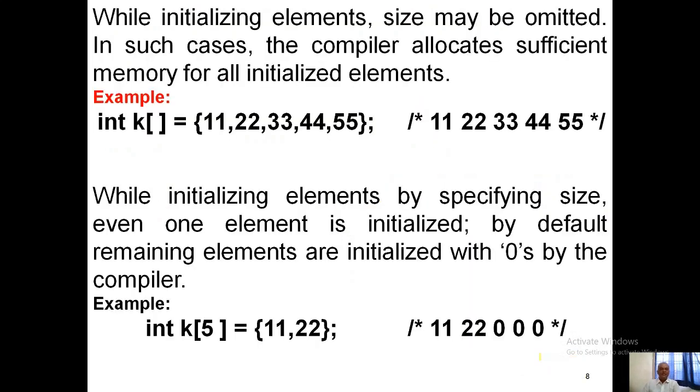So that is the initialization of array. While initializing the array, sometimes we may omit the size. In the previous example we gave int k of 5, but here we have not mentioned the size. At that time the compiler allocates a sufficient amount of memory for all the initialized values. So here, how many values do you have? The 5 values, and the compiler allocates the memory for those 5 even though you are not specifying the size.